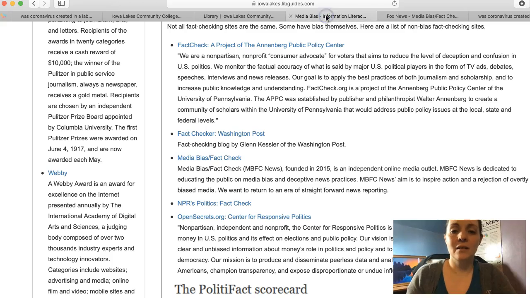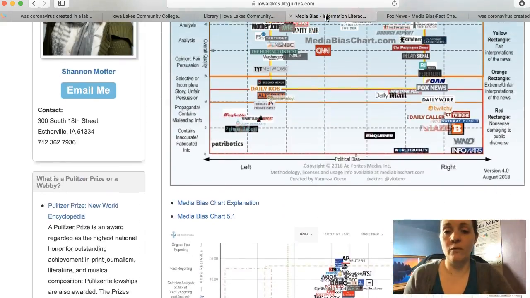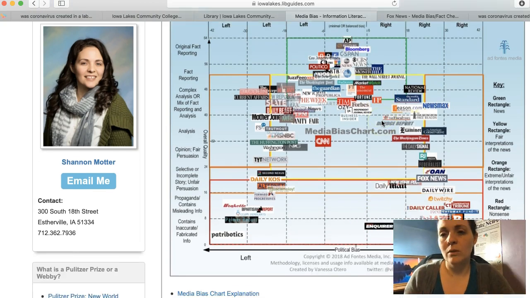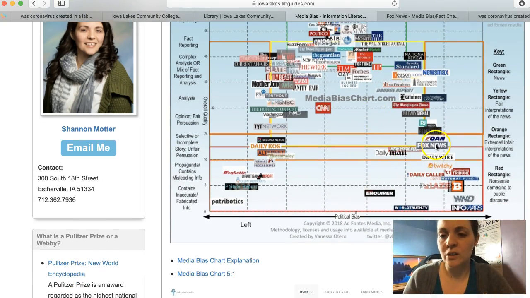Now, if we go back to that chart that the researchers created for us, if we look at the top, the most neutral, the most original fact reporting, the top two are AP, which is Associated Press, and Reuters. So these are the ones that you're going to want to use. As they go down, they become more analysis, not necessarily less factual, and then the further down you go, the worse they are. So as you can see, things like Fox News, Daily Mail, Daily Wire, Daily Caller, Bipartisan Report, these ones aren't good sources.